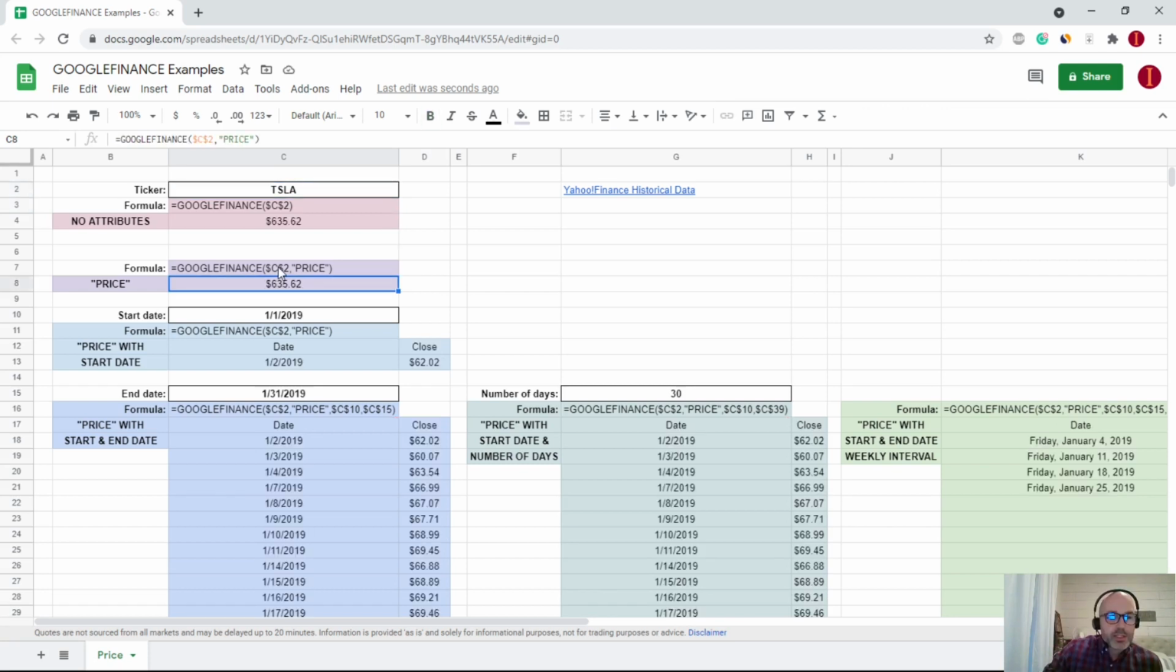Okay, so the next example, like I said, using the price attribute with Google Finance is where I actually specify price. Now this is a little redundant. You can see it brings up the exact same result as this cell did. All I did was type equals Google Finance C2 and then price in quotes and got the same result. So there's really no point in putting price in there unless you go on to do something which I'm going to show you with the next examples.